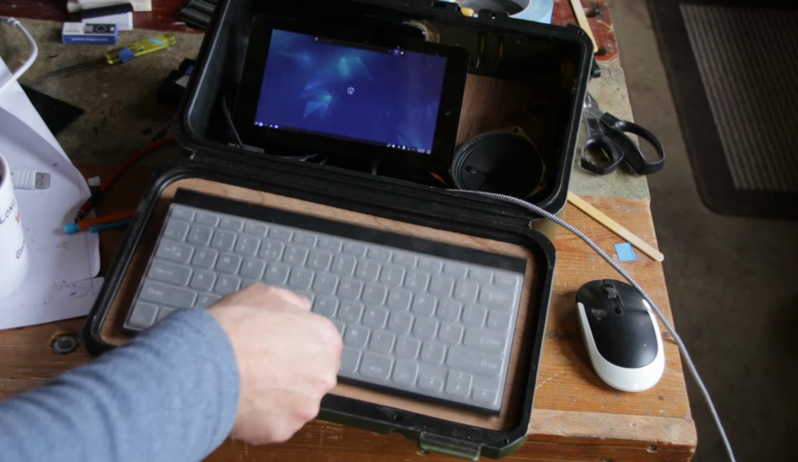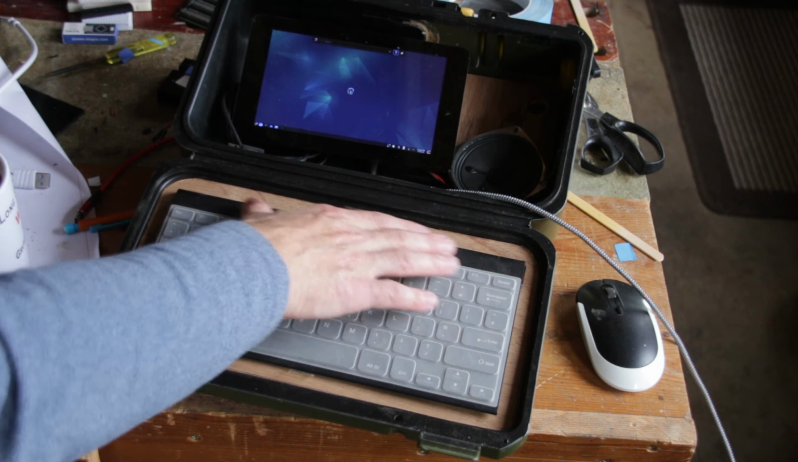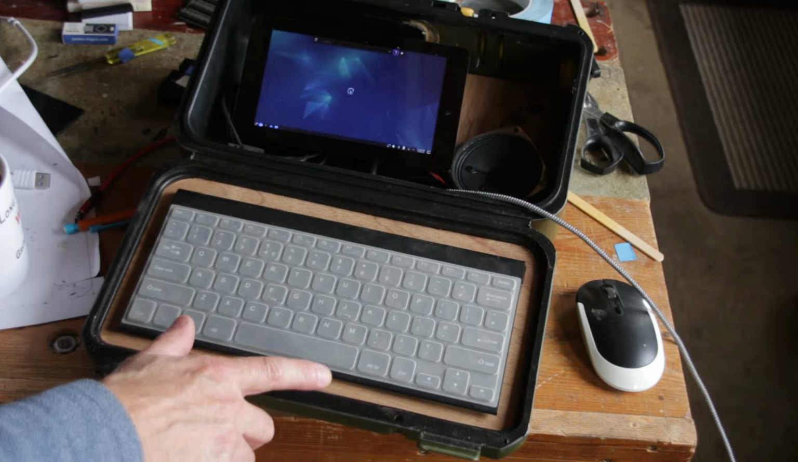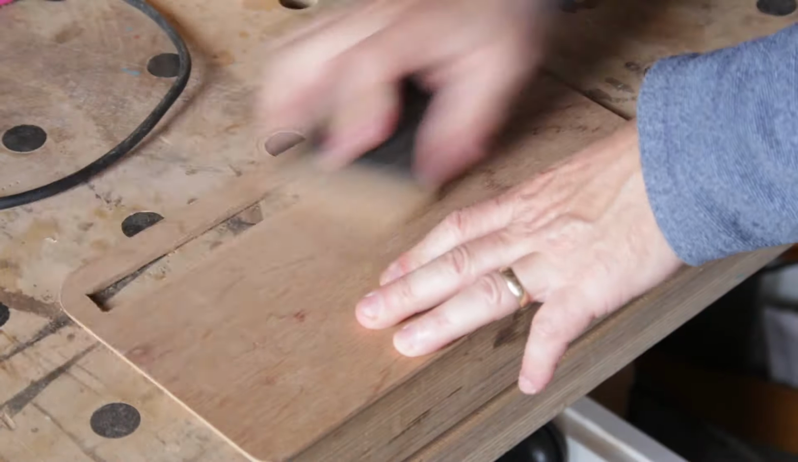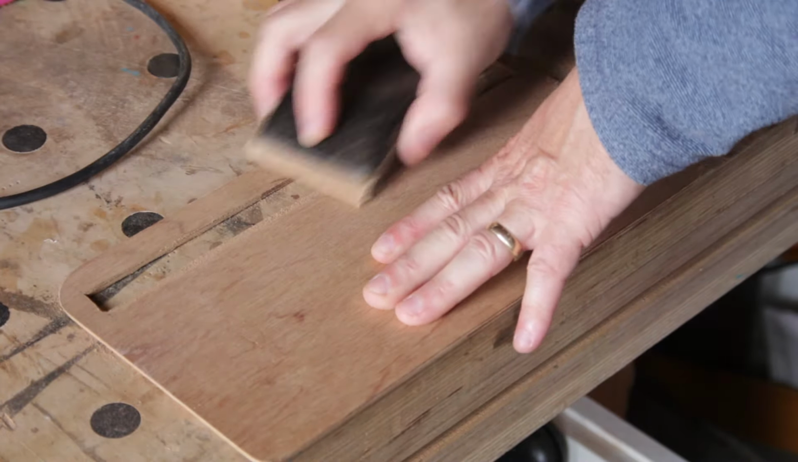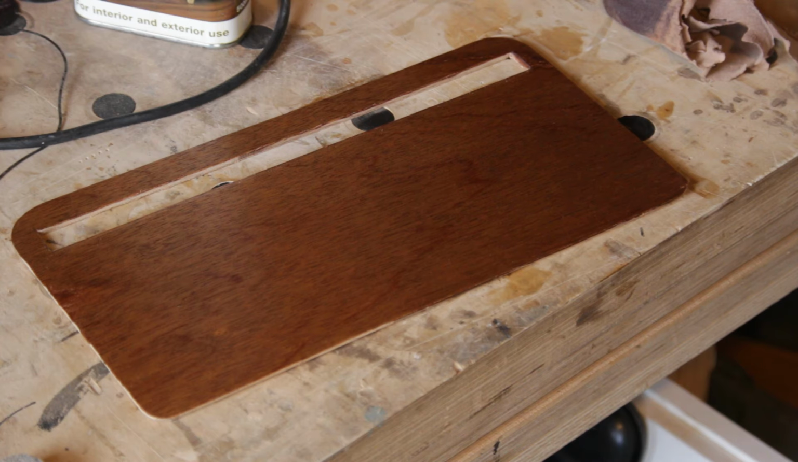And then the keyboard sits in there like that. Now the keyboard's going to be fixed using magnets. I'll show you how I'm going to do that later. But first I'm going to sand this down and prepare it ready for the finish. Now, doesn't that look gorgeous?